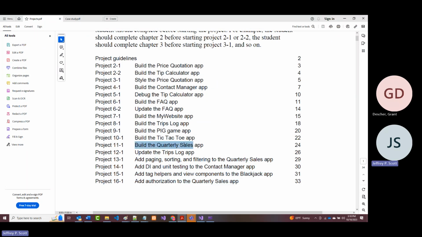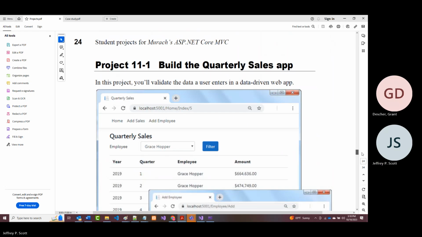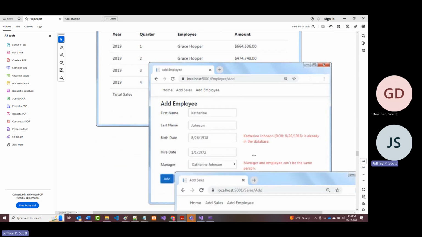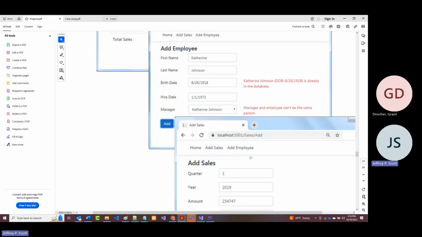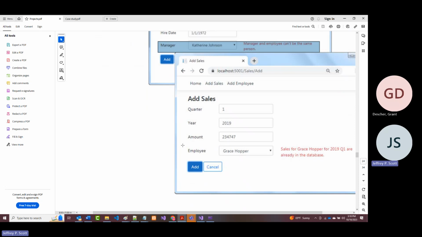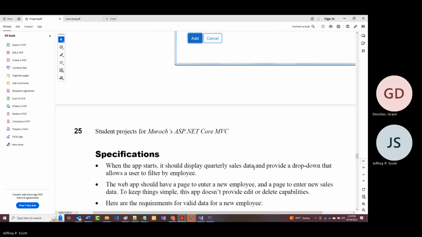We will build this quarterly sales app. I don't know if we have time to get that done tomorrow or not. I have absolutely no idea. But if I move this down, just so you can see what it looks like, there it is. And as you can see, it's got built-in validation, and it's a little better than some of the stuff we've had before, such as, notice here, this is Katherine Johnson. We put her down as manager, and we're saying a person can't report to themselves. All right. Here we're trying to put in somebody who's already in the database.